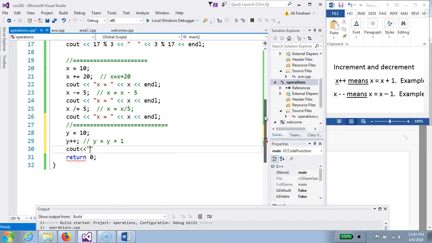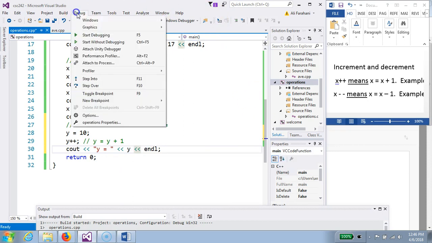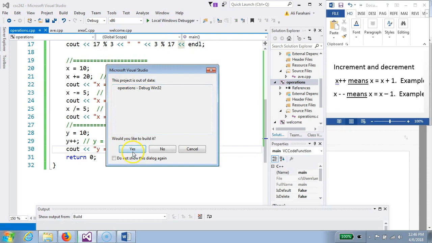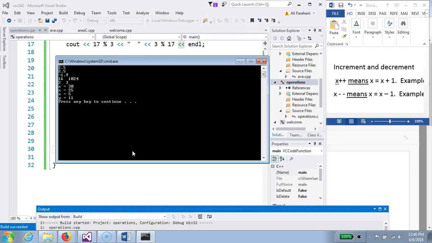See out, y is equal to y, endl. Again, and too fast. So we'll look at the output. So this is incrementation. It was 10. Now y plus plus increments the old value of y by 1. So now the content of y is 11.